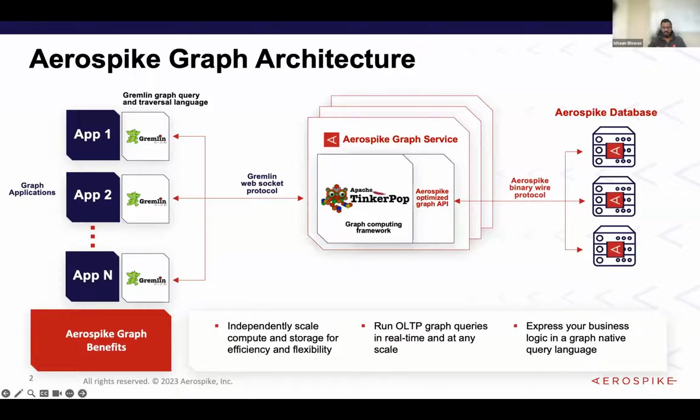So you can run especially your online transactional processing queries in real time at any scale. And the scale goes around 2 dimensions, whether it's extreme throughput or extremely large data volumes. And the really nice thing is that you can now leverage Gremlin as the query language to talk to Aerospike Graph and express your business logic using Gremlin. And we'll talk through several examples of this in this webinar.